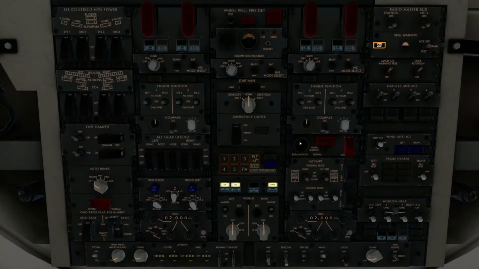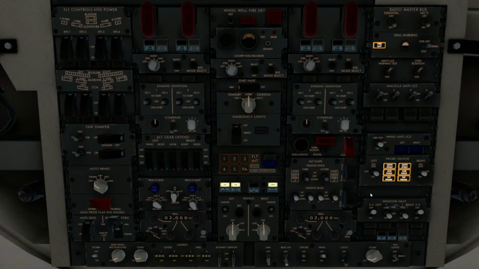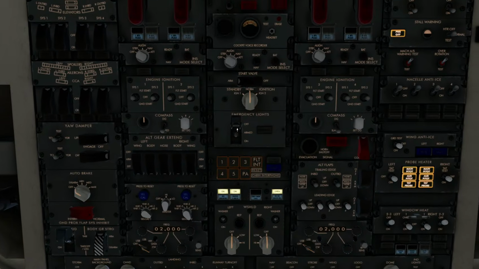So overhead in the front, we can go and turn the window heats off, turn the probe heats off. We can turn the inertial reference systems off. And we can turn all of the lights off now around the aeroplane. Just checking things as I go. The steering can get disarmed, anti-skid can go to off. Or we can basically leave the aeroplane as we would wish to find it.